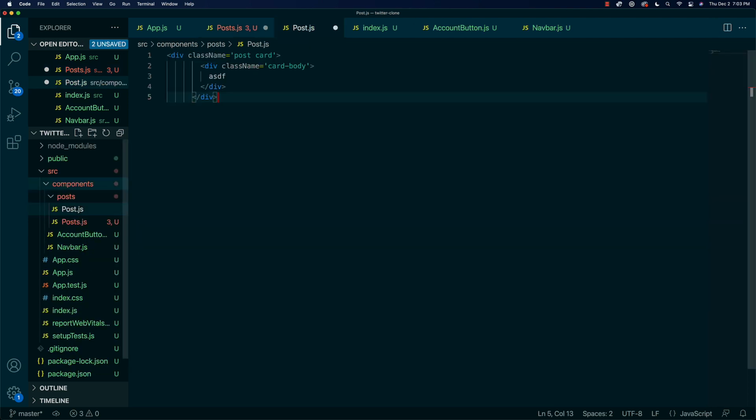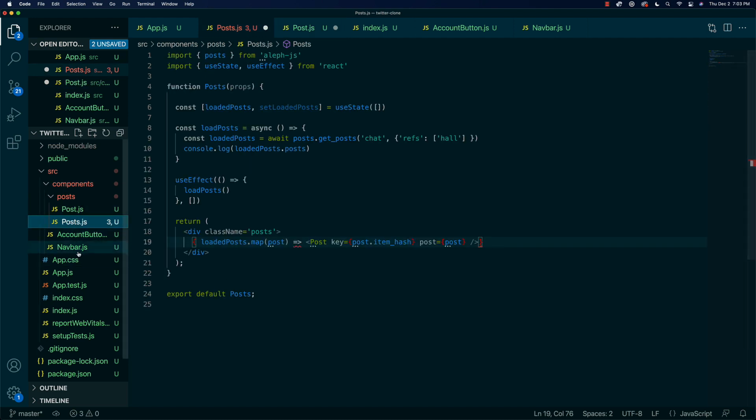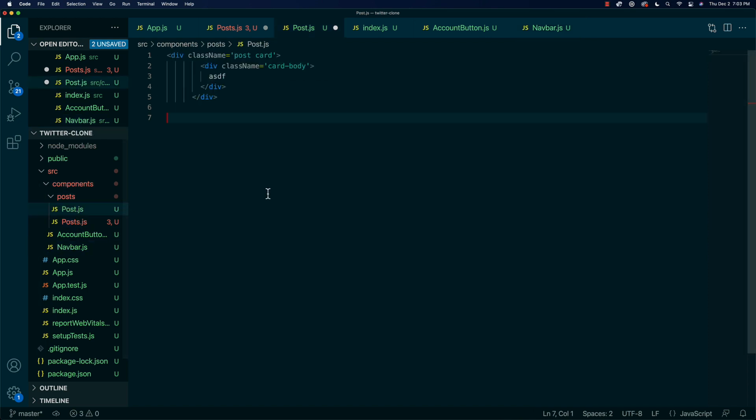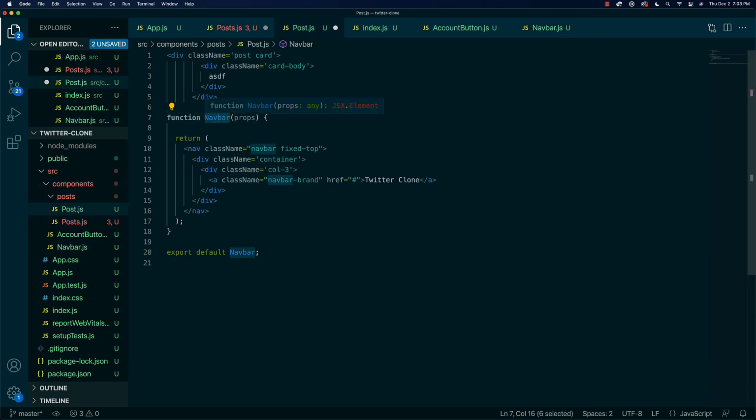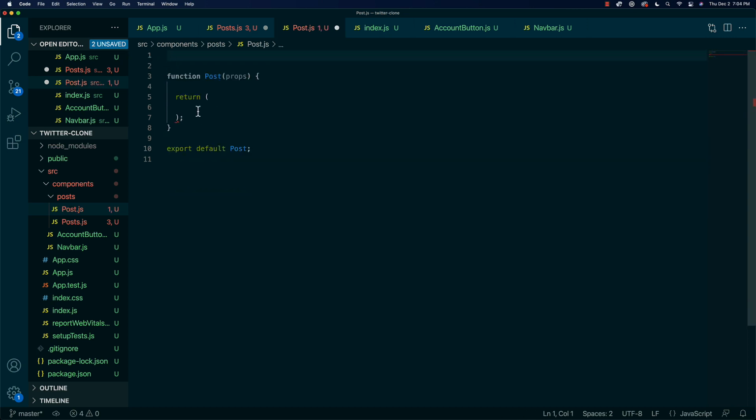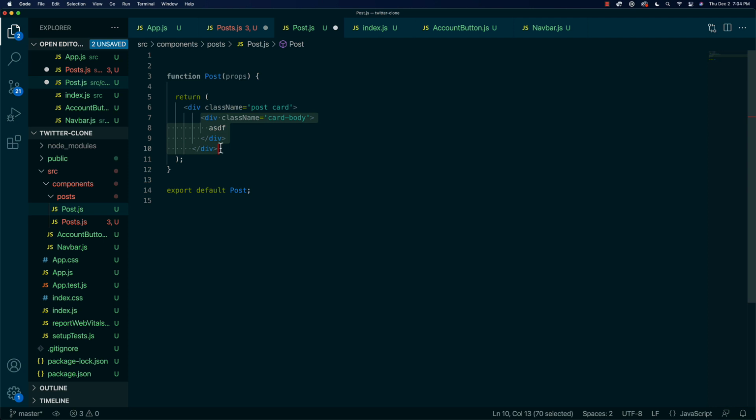Post.js. Let's paste that stuff in there. We're going to fix it in just a second. My navbar is way simpler, so let me copy that. Post there. We're going to say post. I'm going to have to rethink this naming a little bit though. We're going to axe all of that. We're going to copy, cut that, and realign it.